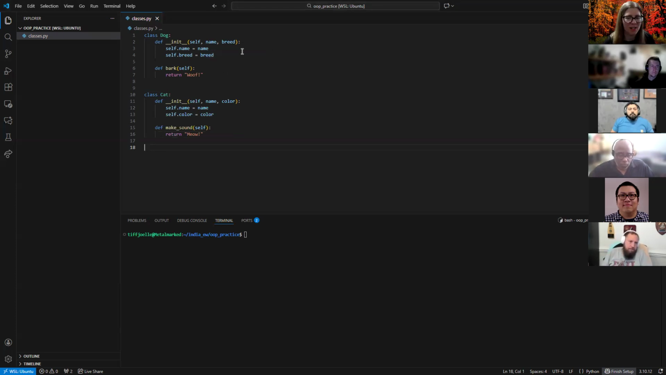Right off the bat, it looks like they're two different things, right? We have a name and breed here, and then we have a method returning woof for the sound or the bark. Down here we have name and color, and returning a meow for a make sound. So it seems different, but when we think about it, these two aren't all that different from each other. We can already see at least one thing that's for sure duplicated between these two classes.